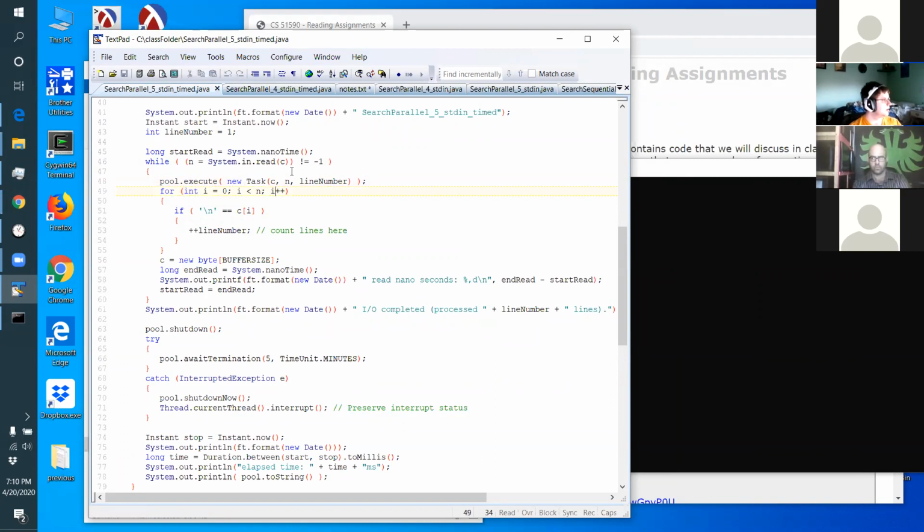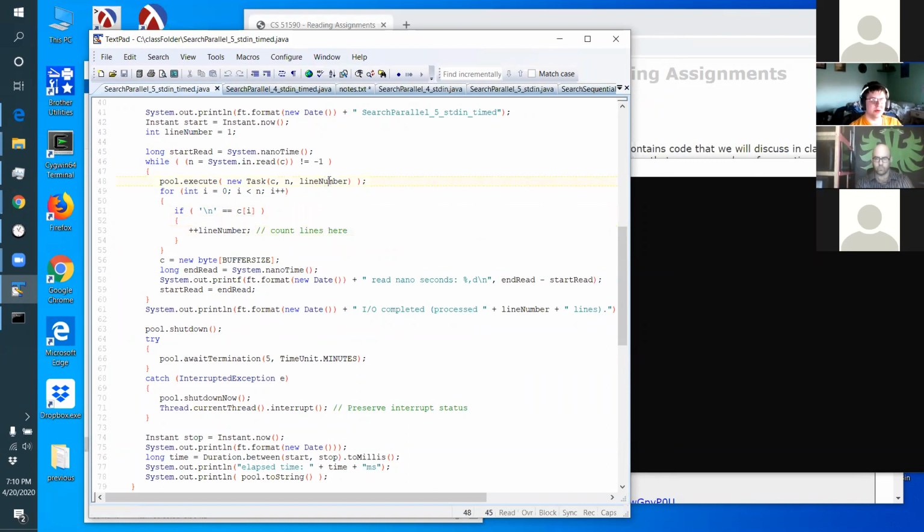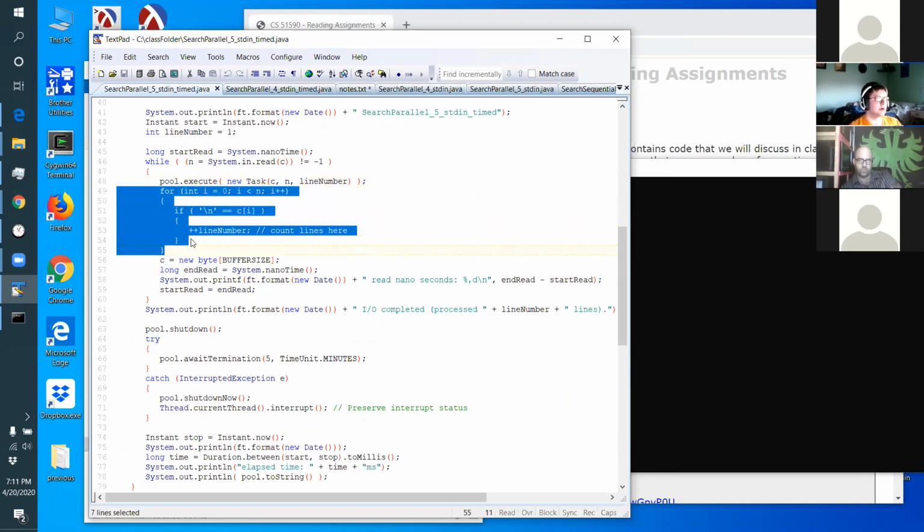So after I submit the buffer to the compute task, I still need to do a quick little pass through the buffer to count how many new lines there are, because I need to keep track of what line number I'm on. If I don't keep track of the line number here, then there's no way to tell each task whether it's at the beginning, middle, or end of the file. This guy's got to keep track of line numbers. So read in a buffer, send the whole buffer to the thread pool, and then after you've sent it, do a quick scan of the buffer to see how many lines there are and update the line counter.